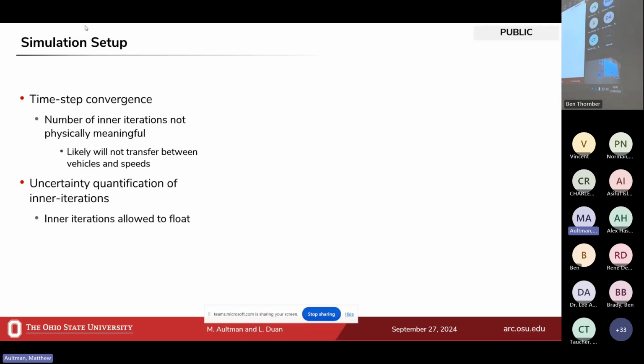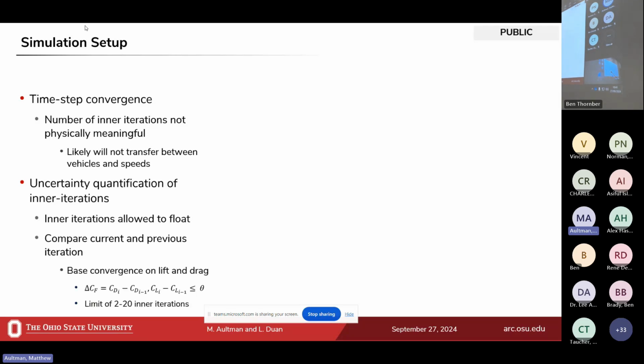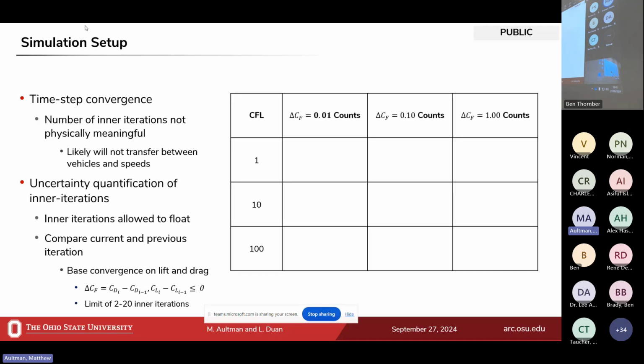So we allowed our inner iterations to float in this case, and we compared the current and previous iterations, and then we based our convergence off of lift and drag, so delta CF. And in this case, we took the difference between those last 2 iterations and set that to some value theta. And we limited this to a minimum of 2 iterations and a maximum of 20, 2 because obviously we need 2 iterations to do this comparison, and then 20 because this gets kind of expensive. So this gave us our nice test matrix here, our 3 CFL numbers, and then we base this off of the counts of lift and drag.